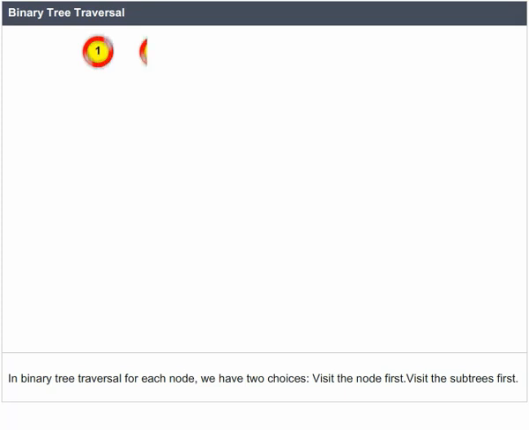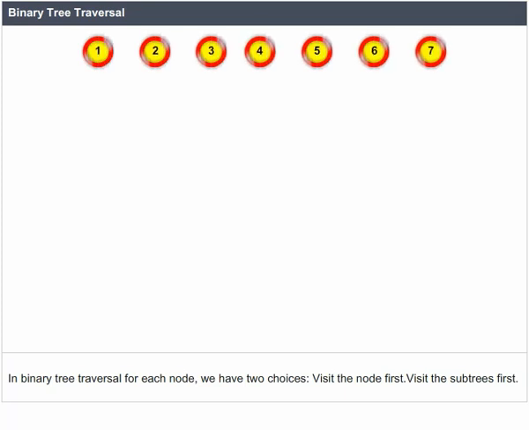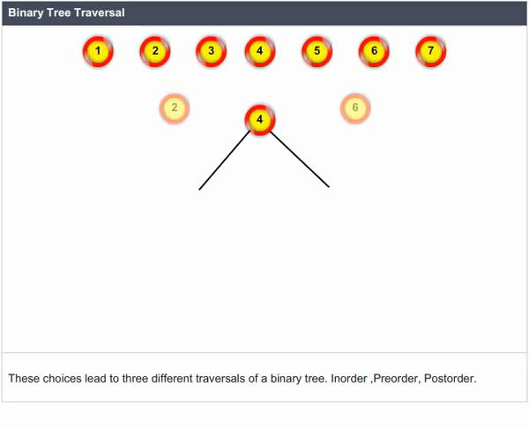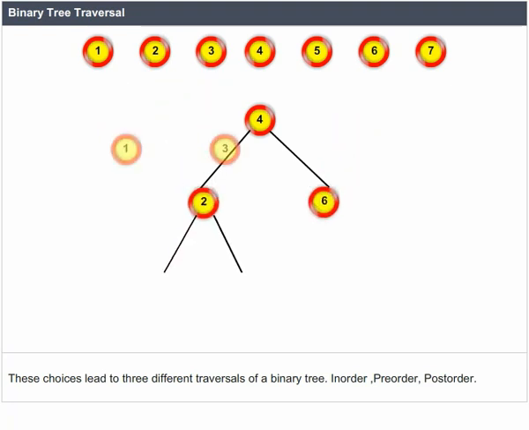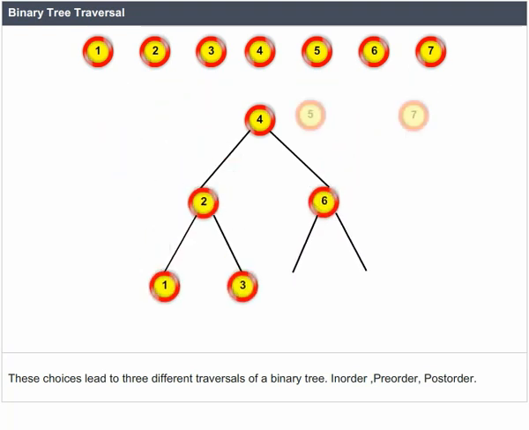In binary tree traversal, for each node we have two choices. Visit the node first, or visit the subtrees first. These choices lead to three different traversals of a binary tree in order: in-order, pre-order, post-order.